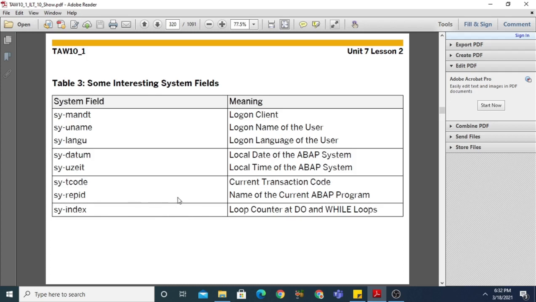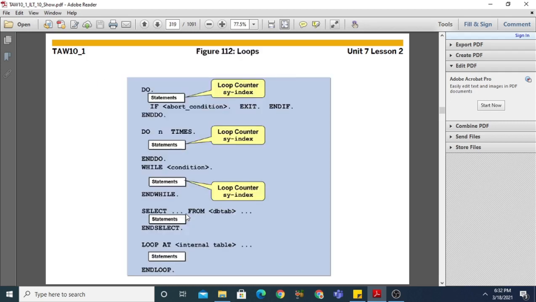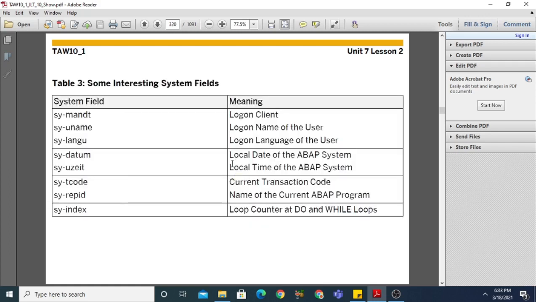And the last one that we have already discussed, SY-INDEX. This SY-INDEX is used as the loop counter in the DO and WHILE loops. SY-INDEX is automatically incremented in the loops. You do not need to specify i plus plus and so on here. SY-INDEX automatically increments the loop. So these were some interesting system fields.